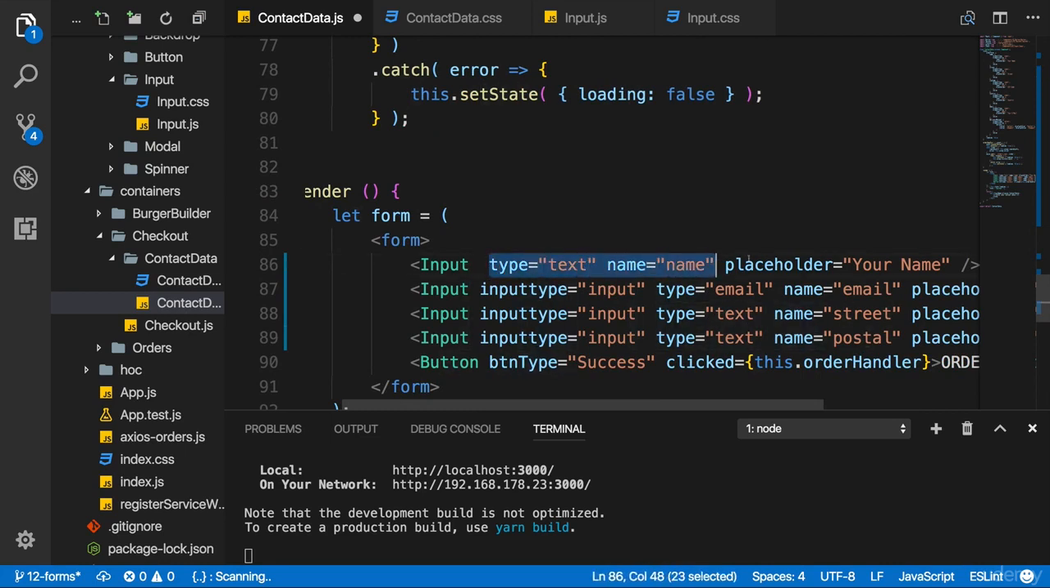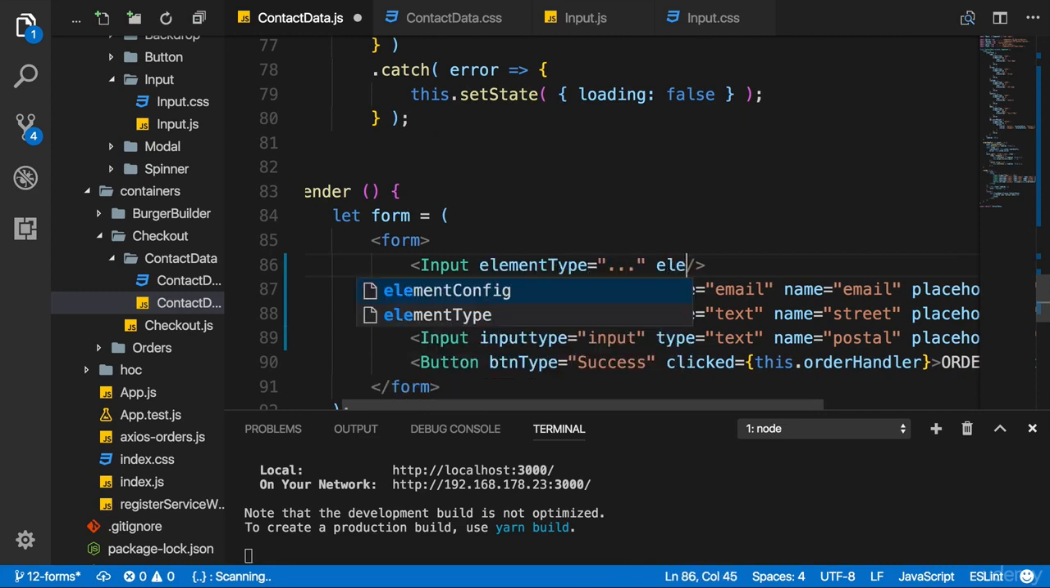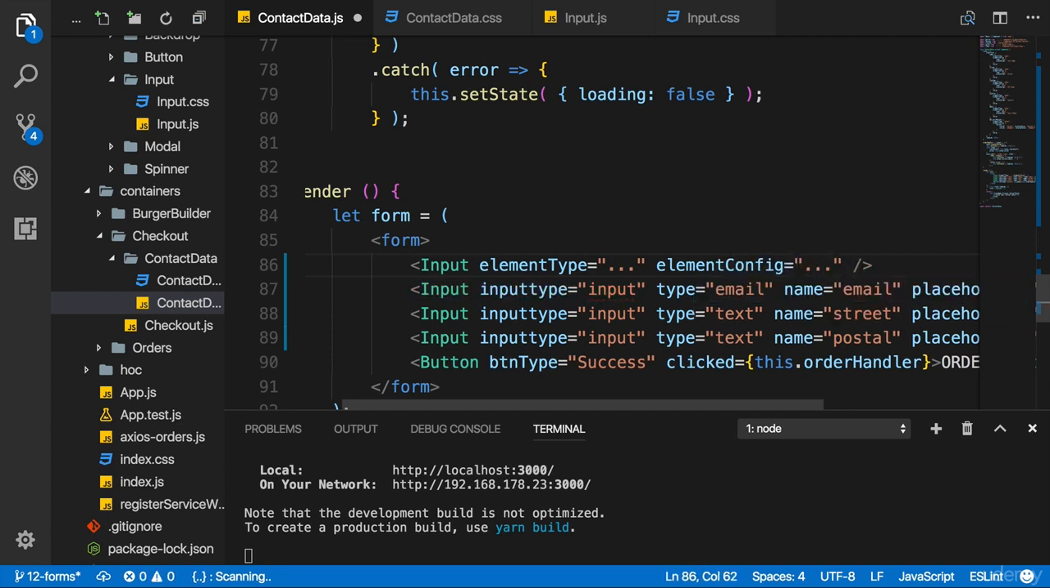Let's remove type, name, placeholder here. Let's simply pass the element type here, which should be something, the element config. And we don't need to write this lowercase because I will change the way I distribute props on the created element. And then also the value, which is something. Of course, real values will be added soon.